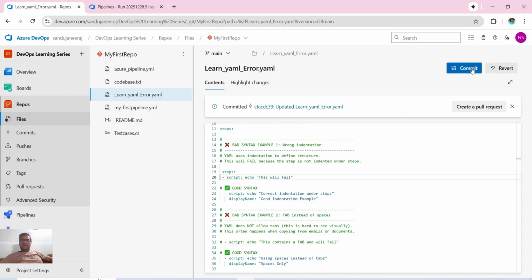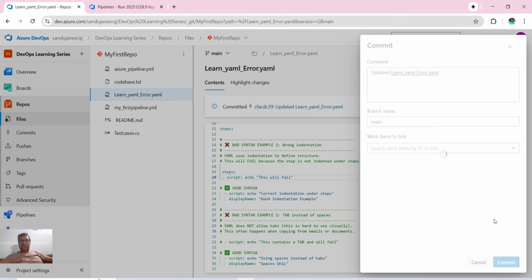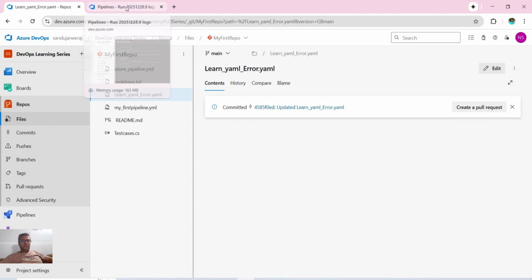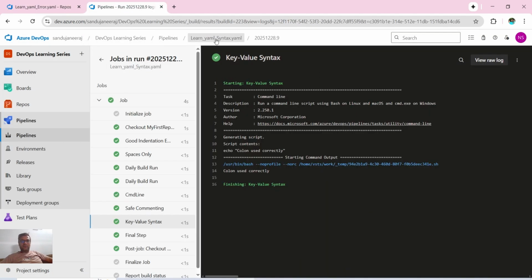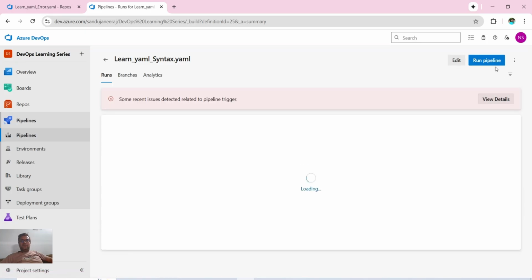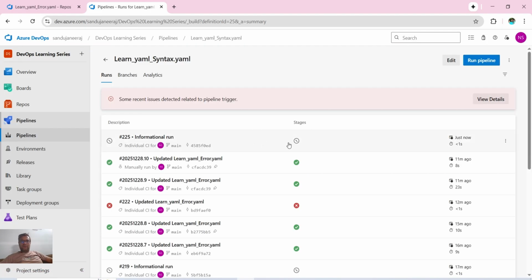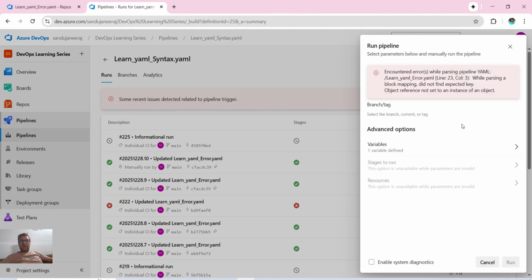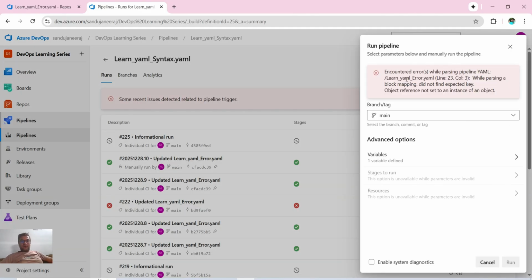Okay, as soon as I commit this one, let's see whether the pipeline, which I have already created for the demo, is running or not. You can see the pipeline failed because of some error. Let's see what the error is. Azure DevOps lets us know, while checking, whether the YAML has a problem or not. Now you can see there is a problem with the YAML on the indentation while parsing it. Now we need to get it fixed.